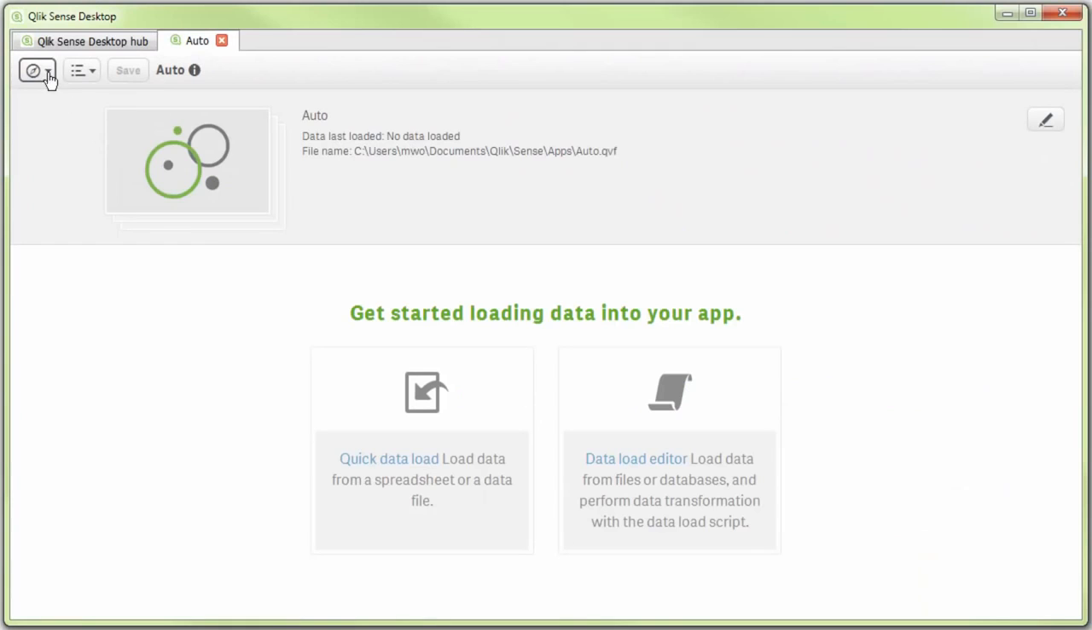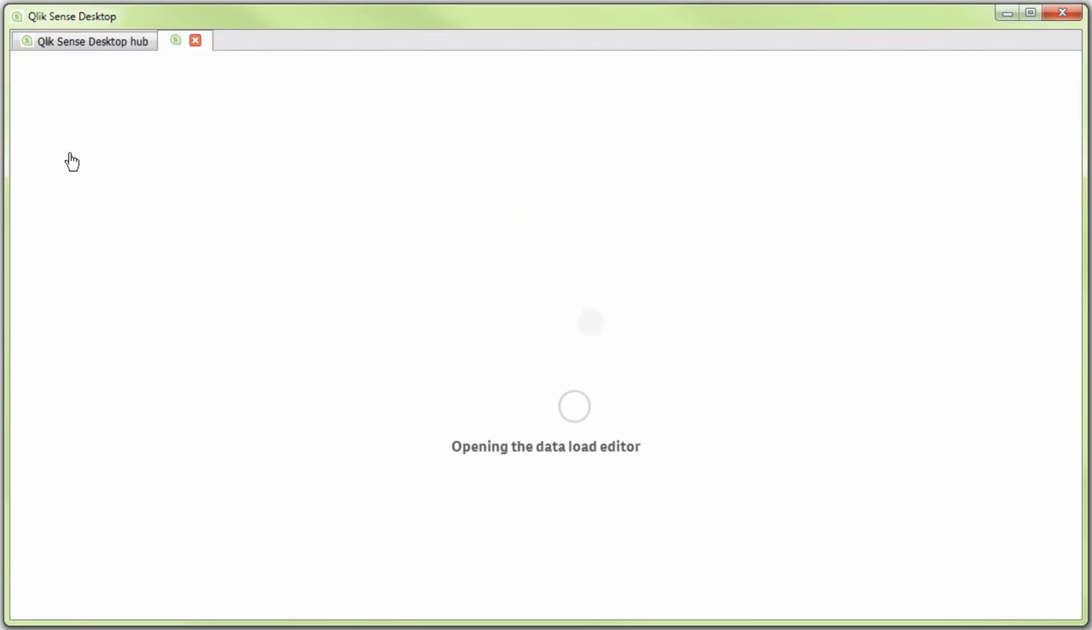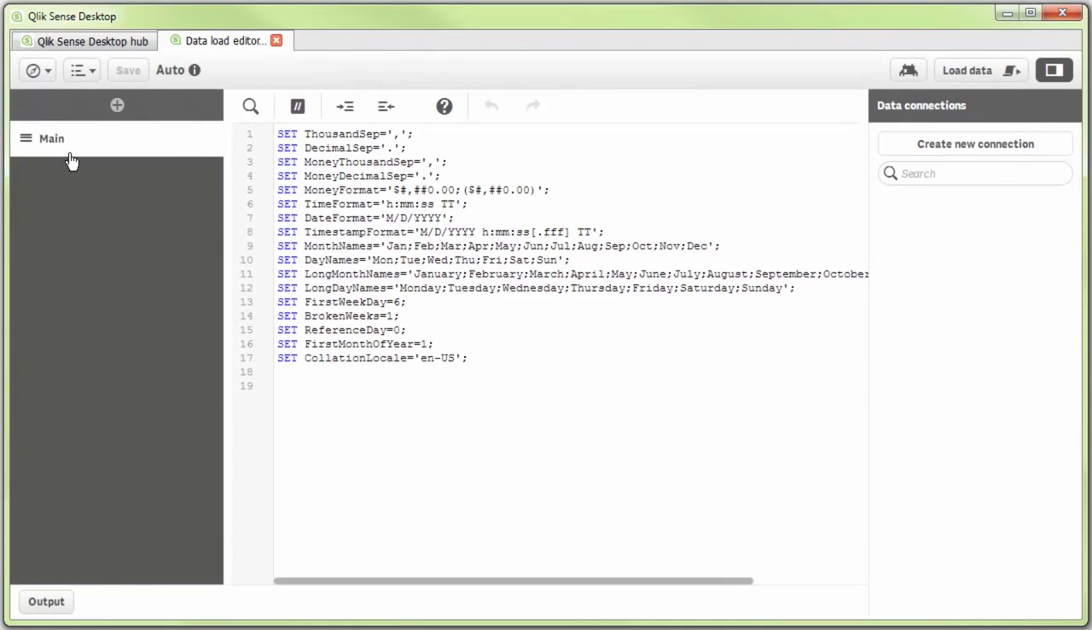Click on the navigation icon, which is this icon in the top left of the Qlik Sense window. From this menu, choose Data Load Editor. Now, this puts us in the Data Load Editor, which we'll use to import and clean up data. We'll use this editor and explore how it works step by step.